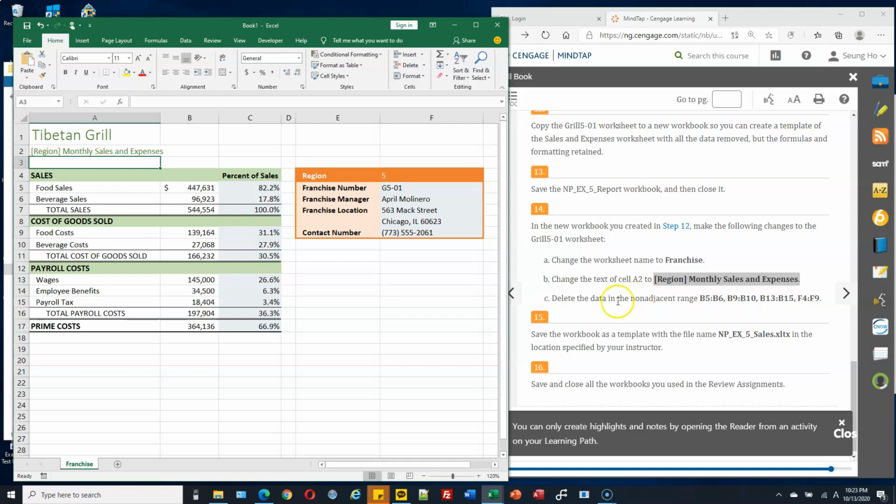And then delete the data in the non-adjacent cells. So it will be B5 to B6, delete, B9, B10, delete, then B13 to 15. Only delete these 3. The total remains formatted, and this one also has a format. What we did is delete the data only, these two and these 3.